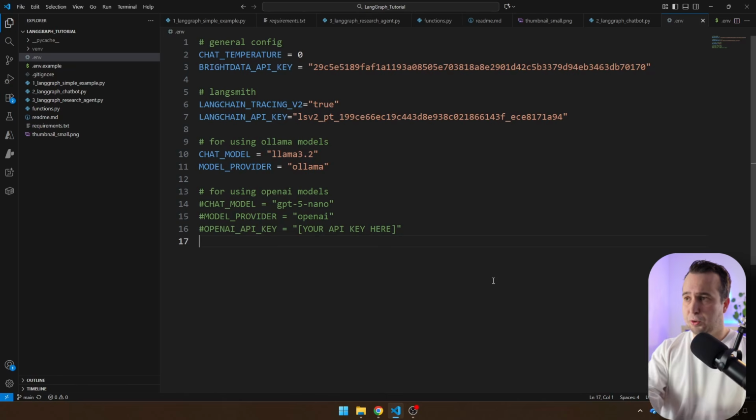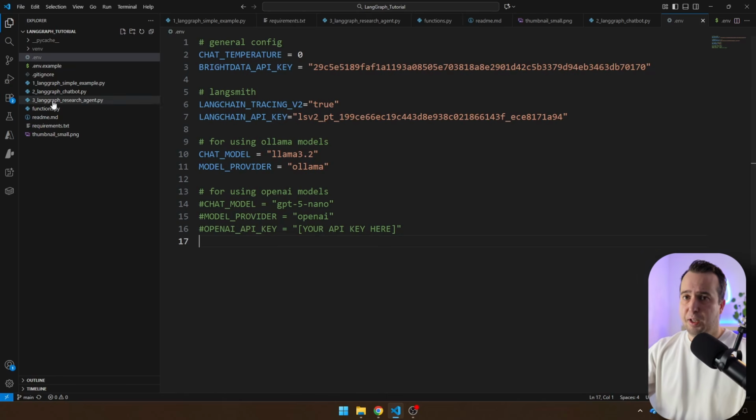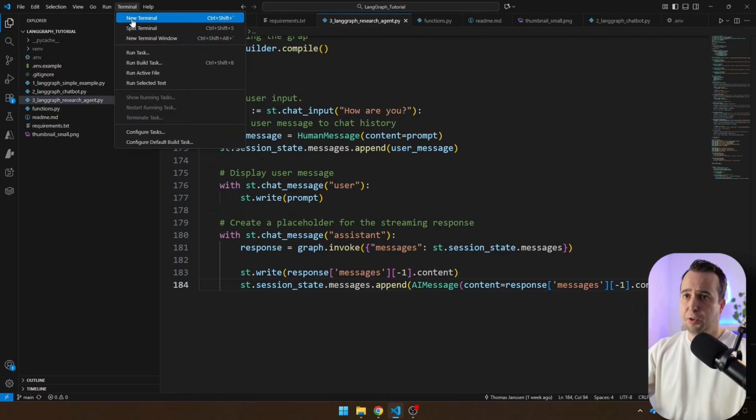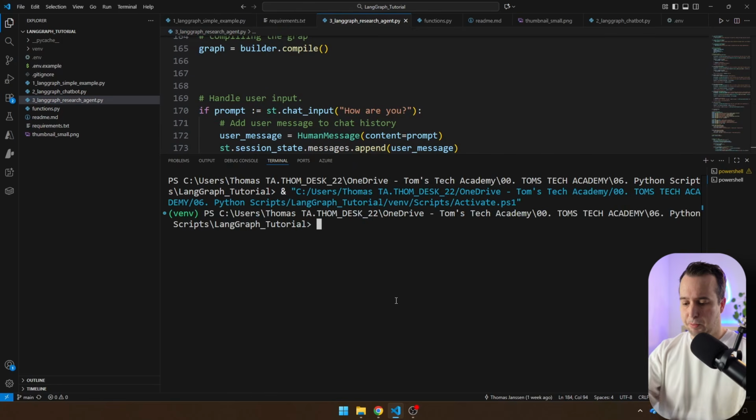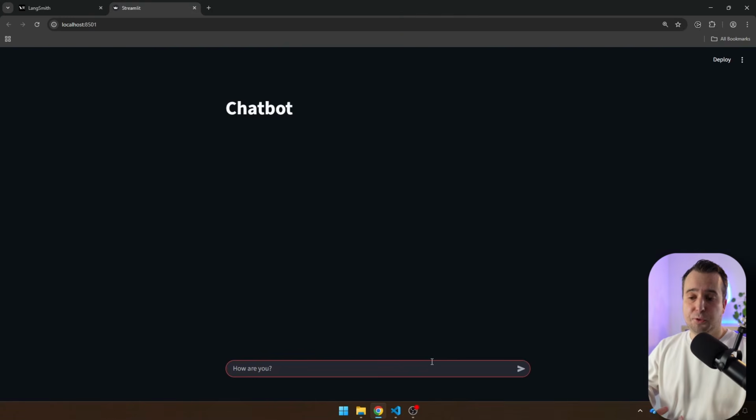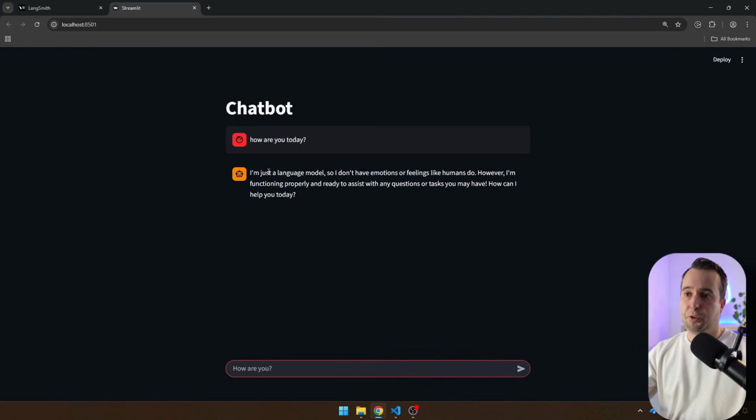For now, I'm just going to save this file, then navigate back to my AI agent, open a terminal, and then we're going to type streamlit run 3, tab, and press enter. Okay, let's first start with a really simple question to check out the short route. So let's ask, how are you today? And then you see that we get an answer. I'm just a language model, so I don't have emotions, blah, blah, blah.